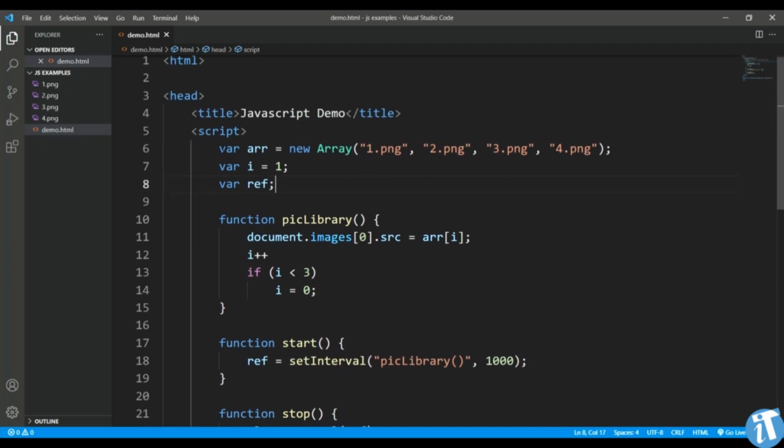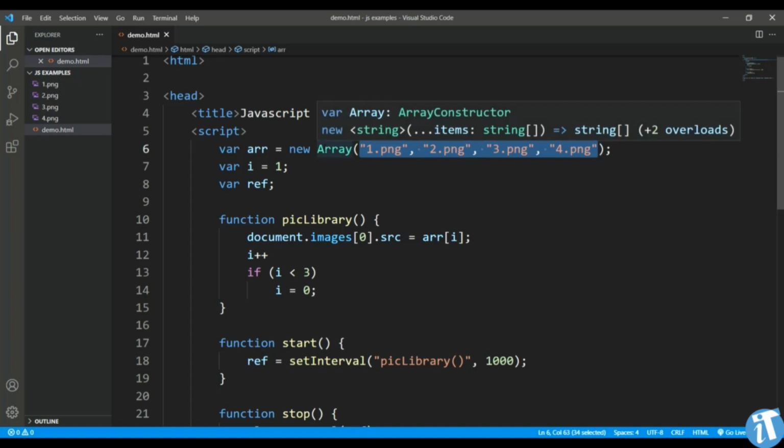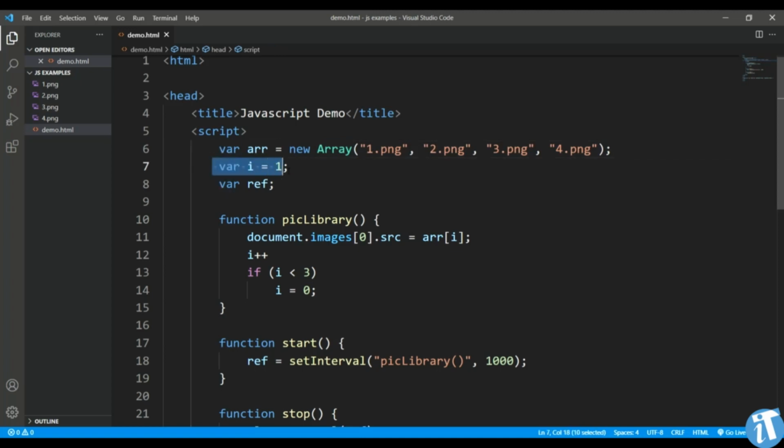As you can see, in the very first line inside the script I have placed an array of images in which I have just put the names of the images, 1.png, 2.png, 3.png and 4.png. One by one I want these images to be set in the img tag. For pointing to each particular element of this array, I have taken the index variable i, which will point to an individual element of the array. After that I have taken a reference so that I can control the timer and the slideshow which I am getting started. I'll discuss this ref later.